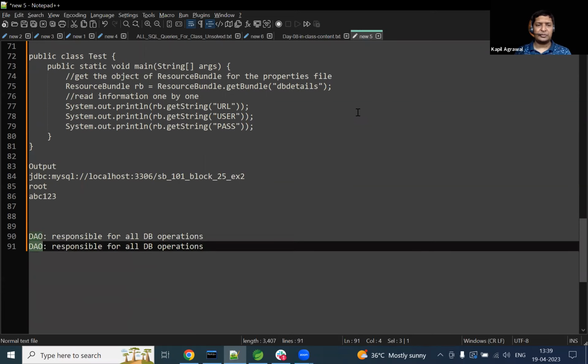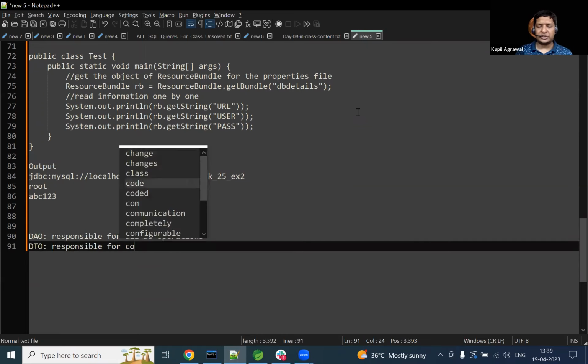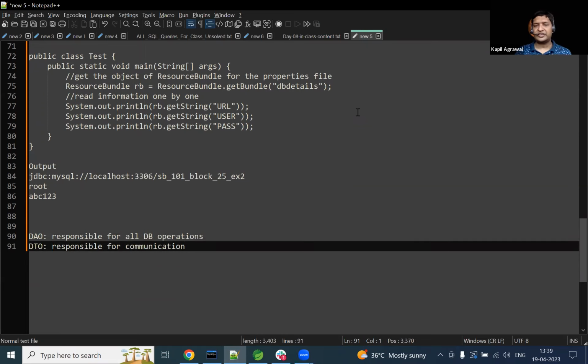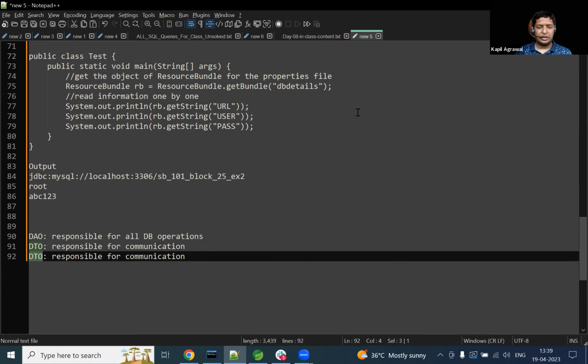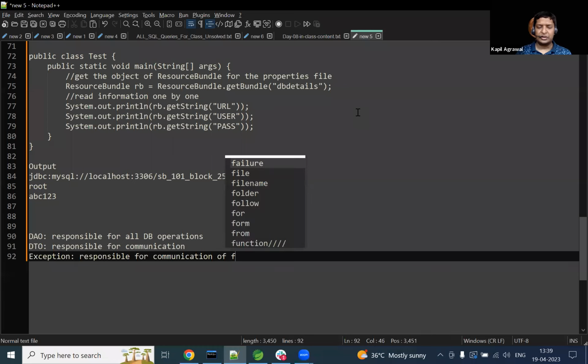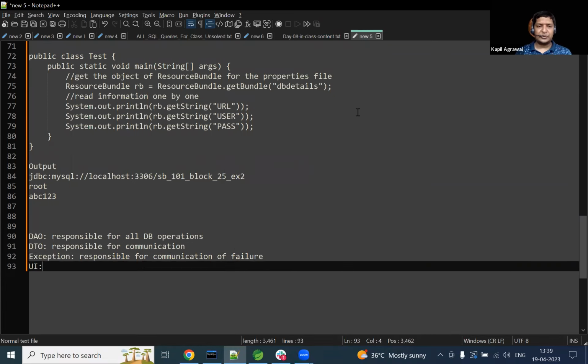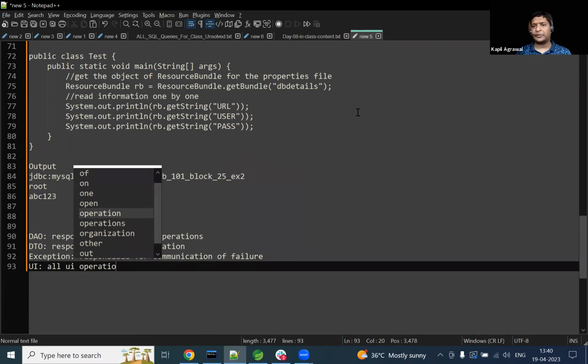Similarly, the next layer is the DTO layer, and we know very well that the DTO layer is responsible for communication. The exception layer is responsible for communication of failure messages. Then there is the UI layer, and the UI layer contains all the UI operations.